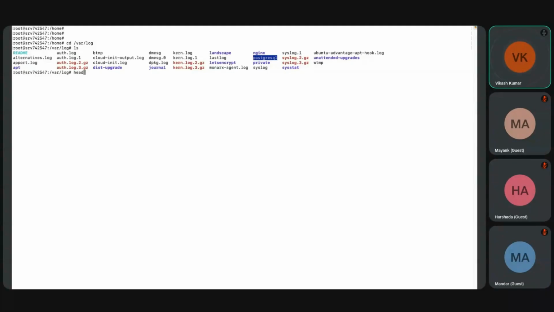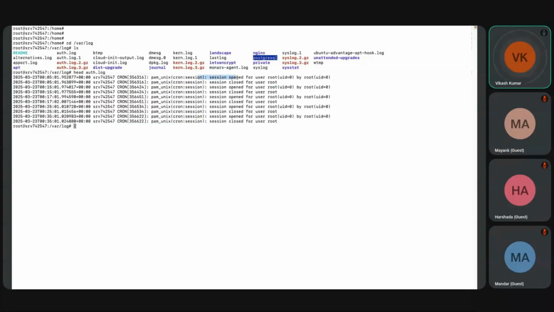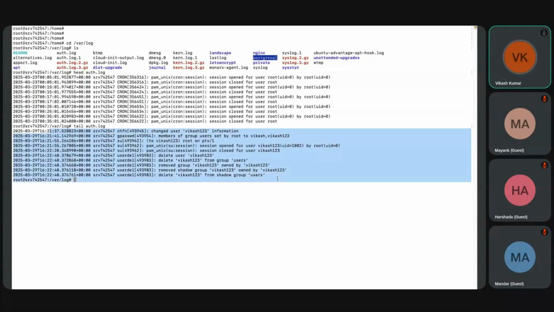Then I use the head command. The head command by default provides you the top 10 entries. Head auth.log, hit enter, see 1, 2, 3, 4, 5, 6, up to 10. So by default it provides the top 10 entries of this file. Similarly, if you want the last 10 entries, then you use the tail command. It is providing the last 10 entries. Here you can see the last 10 session opens.